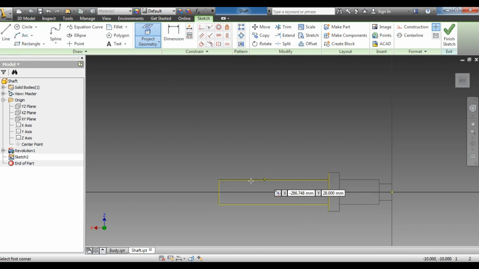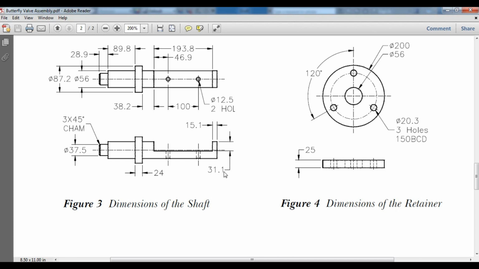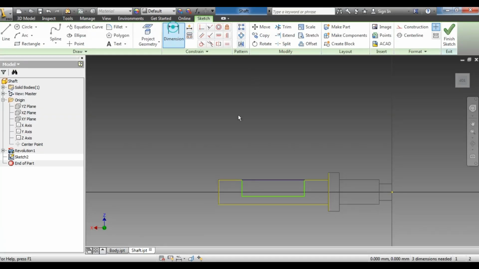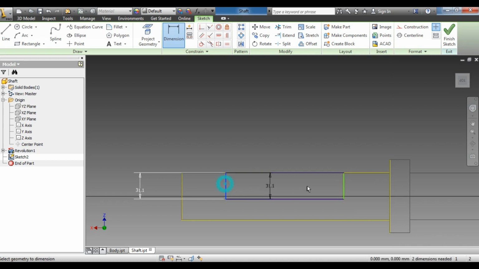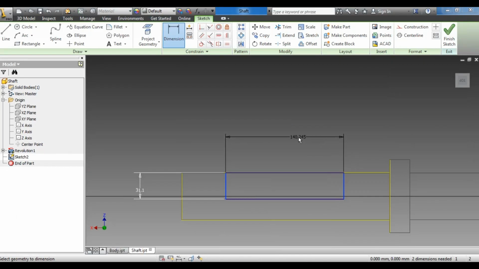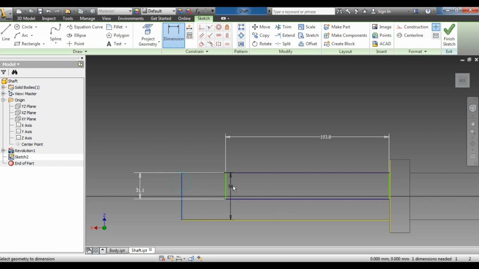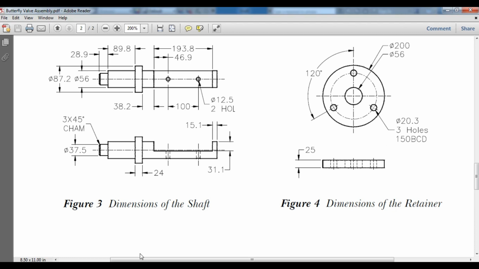I take the rectangle by 2 point and draw the rectangle like this. Next, they have given the height and depth, the distances. The depth is 13.1, and the distance from here up to here is 193.8, and the distance from this point up to over here is 15.1.